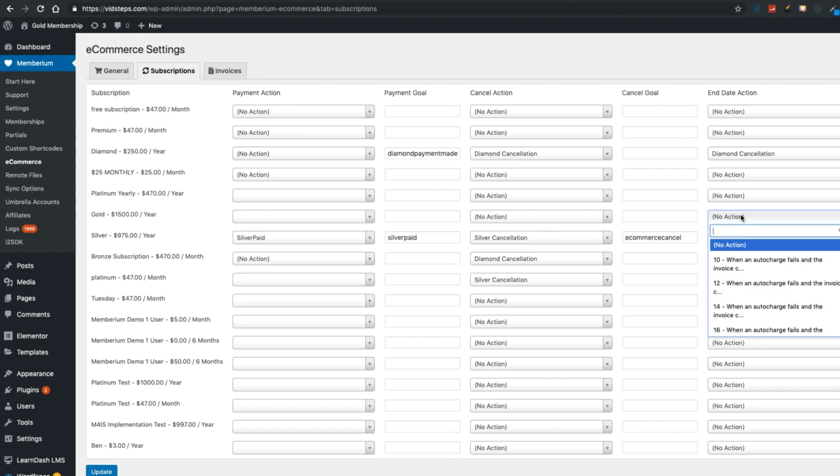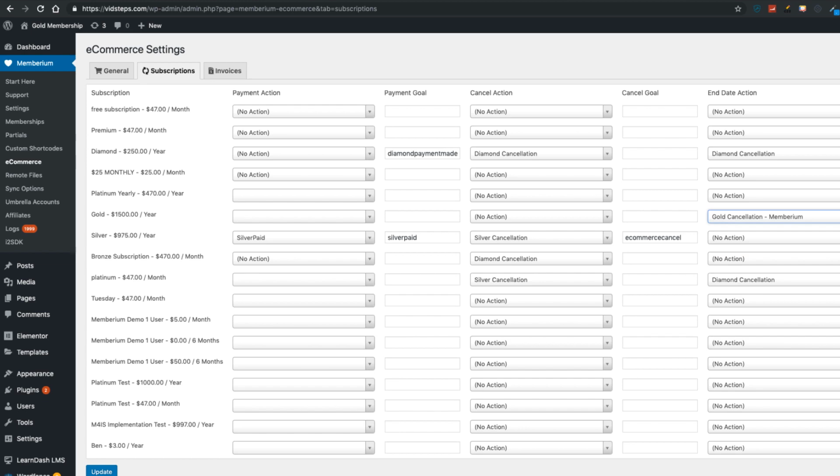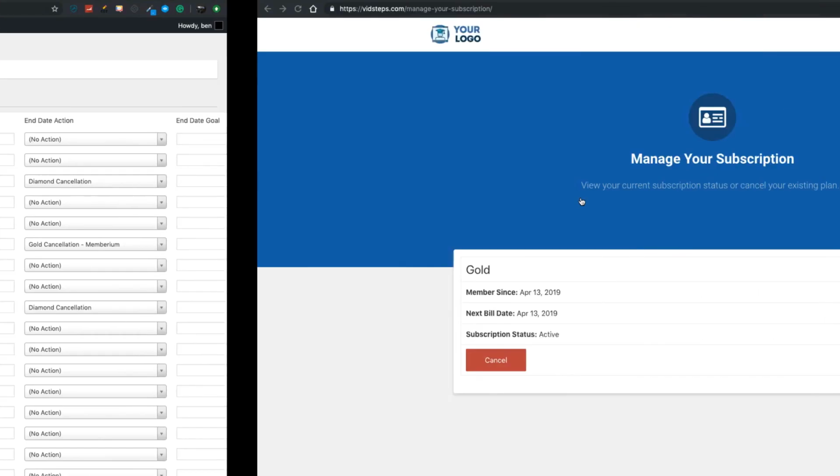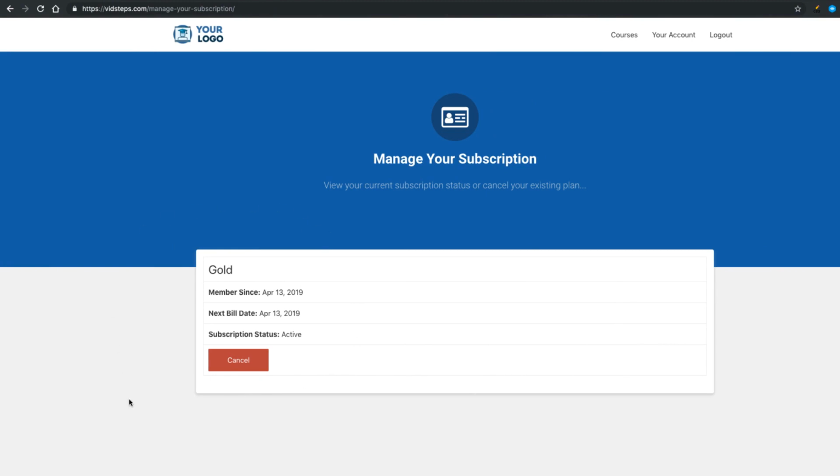We'll go to the end date action and we'll find the action set we just created. Okay, so gold cancellation Membarium. Once we select that here, we will update it. And now what we can do is, as a test user here, we can go ahead and cancel the subscription. I'm going to show you what it does in Infusionsoft.